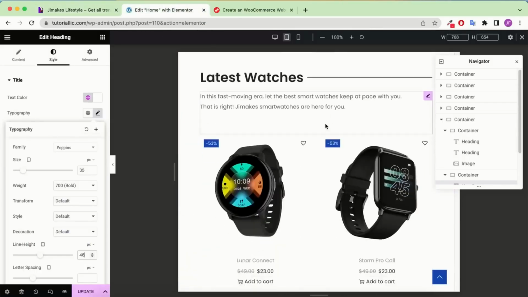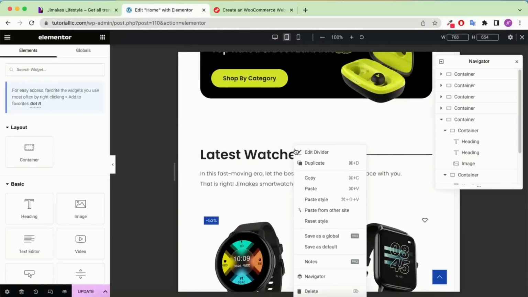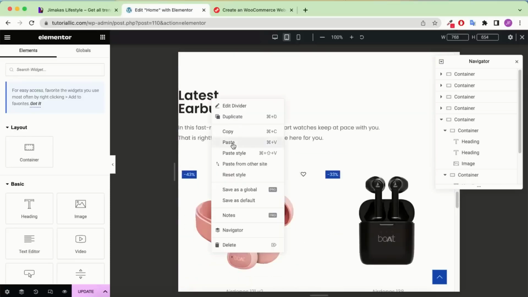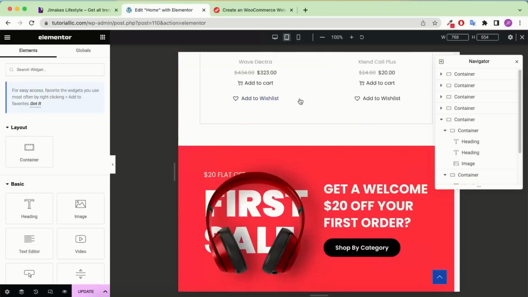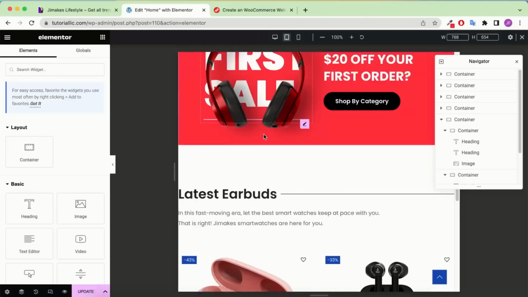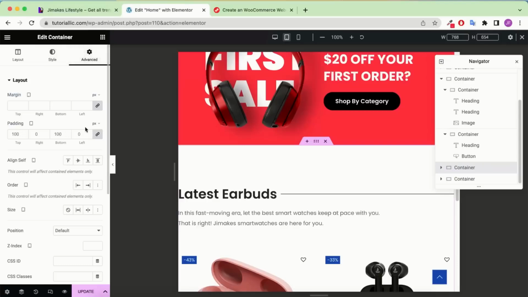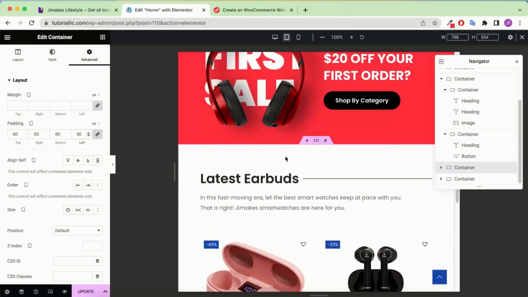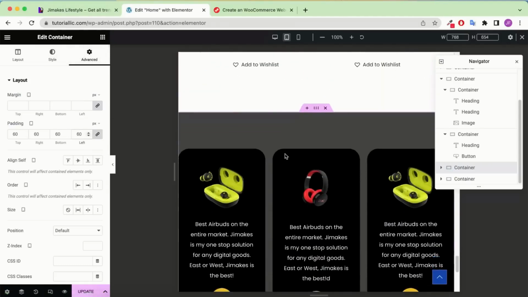Now let's move into the next section, but it's very simple. We need to copy and paste. So simply come to this section and just paste this style, because this latest watch and latest earbud, these two sections are the same. Okay, so let's click on this edit container, and let's go to advanced. I'll remove this padding, and let's link it, and let's say 60 pixel for all of them. Now this section is perfect.